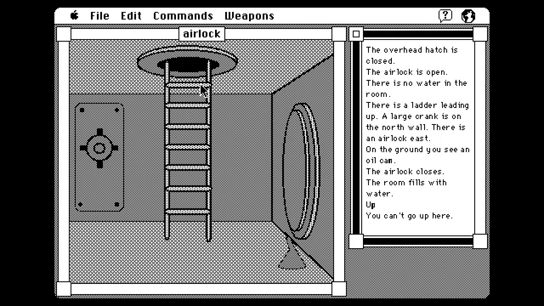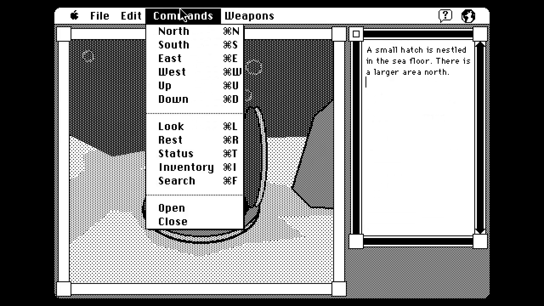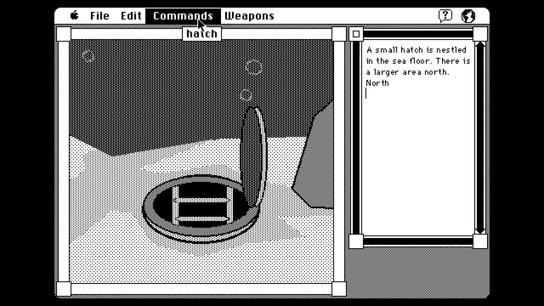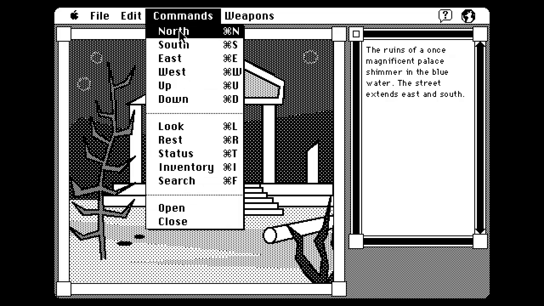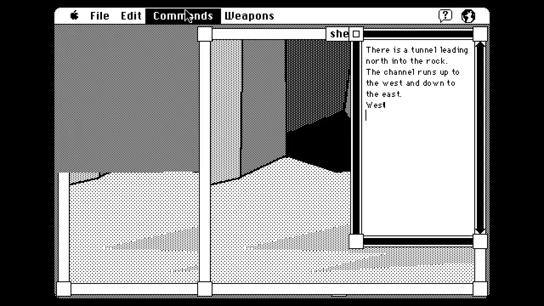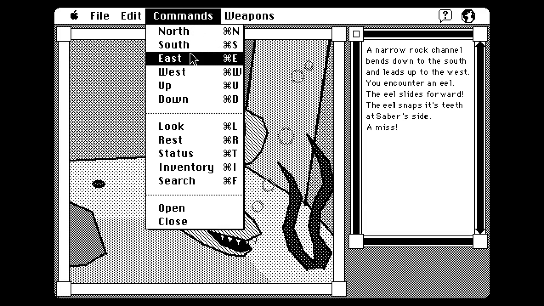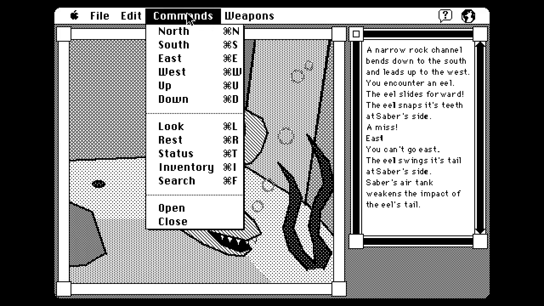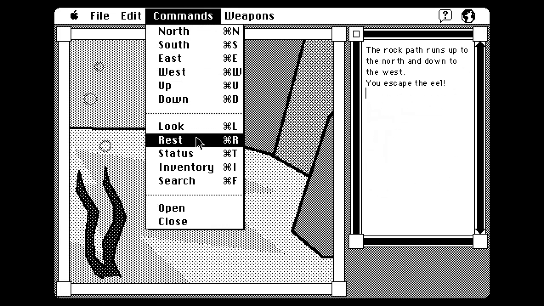It's now full of water. We can now go up. Just need to open hatch. Now we can go up. Okay, so we go north, west, south. South, west, east, south.